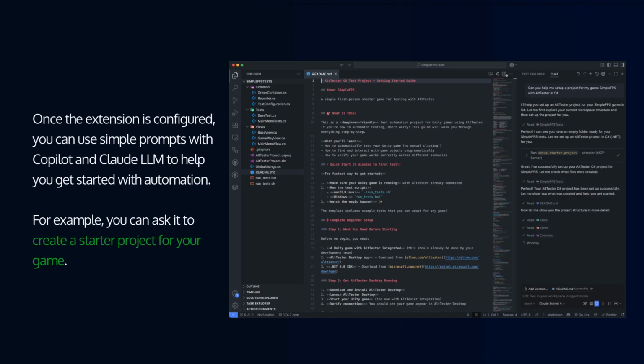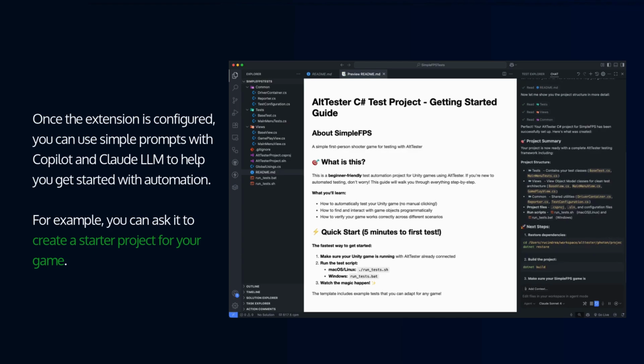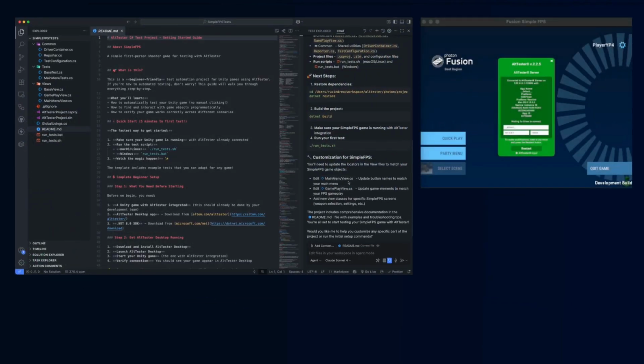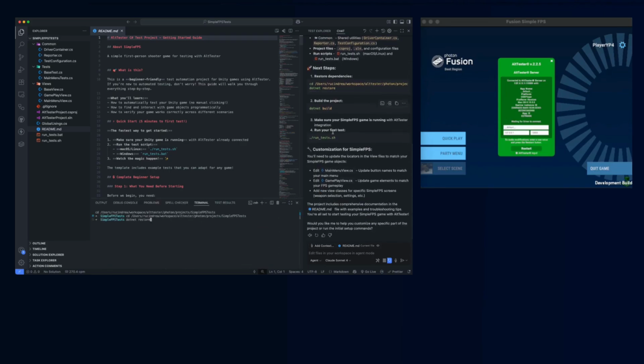And the AltTester AI extension provides live game data and control, so the generated tests actually interact with the running game. The starter project includes a ready-to-run test suite, clear instructions on setup and execution, and direct connection to your game.